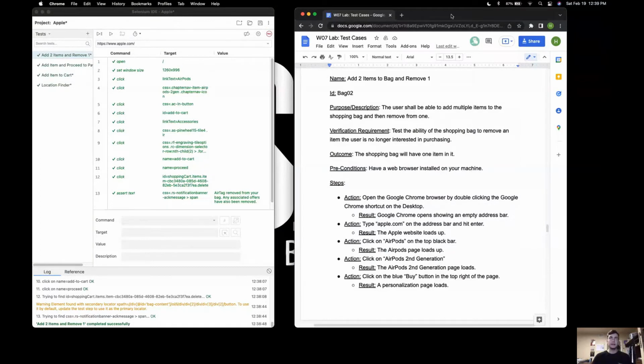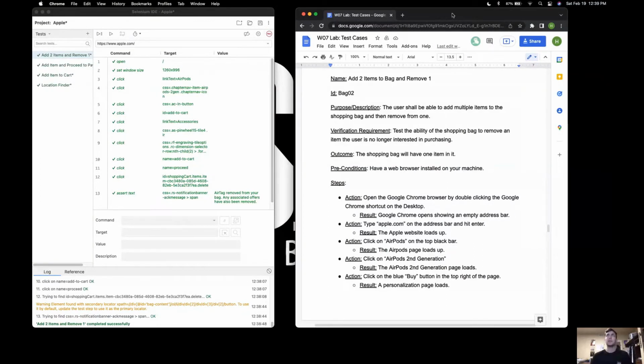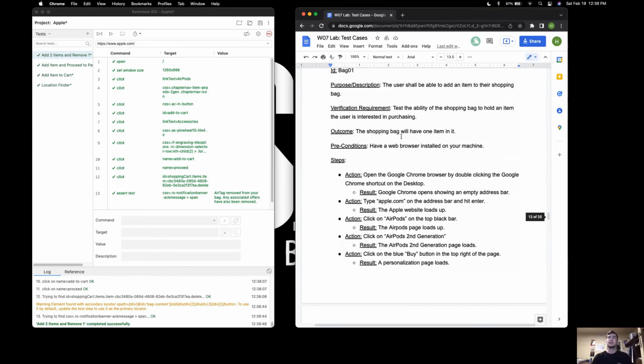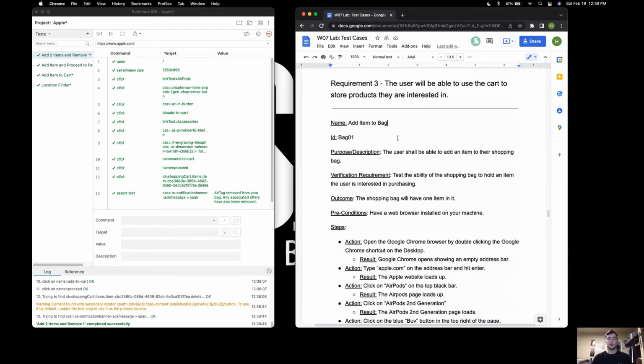Alrighty, hello. This is Group 8, our Week 7 lab. And my name is Hunter. I'll be going over our third requirement, which tests, we're doing the Apple website for this lab. And this requirement tests the functionality of the cart and adding things or removing things to it, or in Apple's case, the bag, they call it.